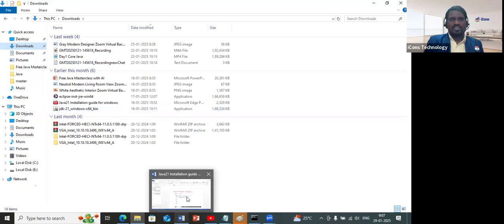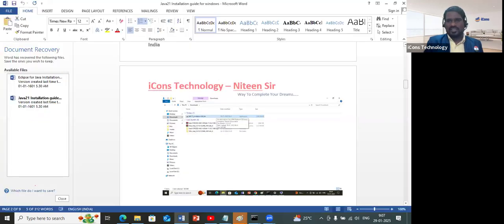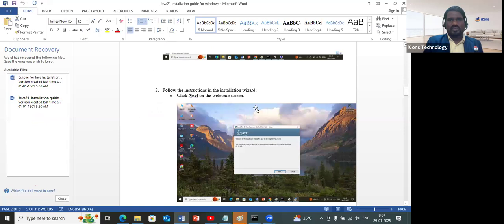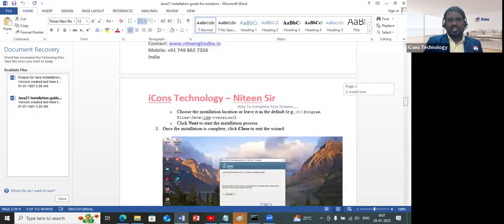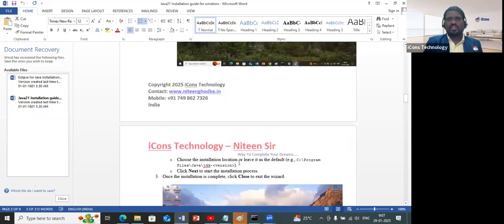As you double click, you just have to go next and next, following the instructions. Then you choose the installation location or leave it at the default. By default it is always installed inside C:\Program Files\Java. Inside Program Files it will create the Java folder, and inside that the JDK with the version will be created, and you can click next to start the installation.